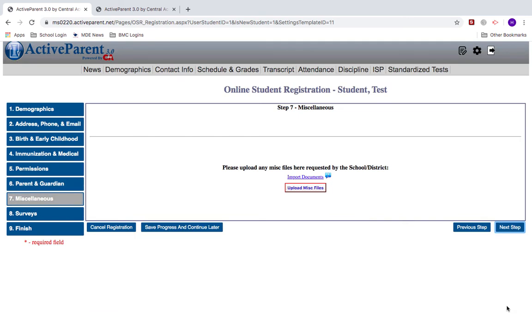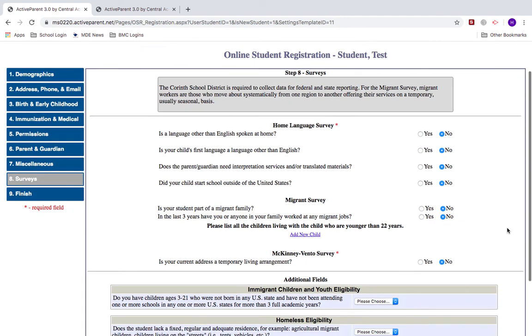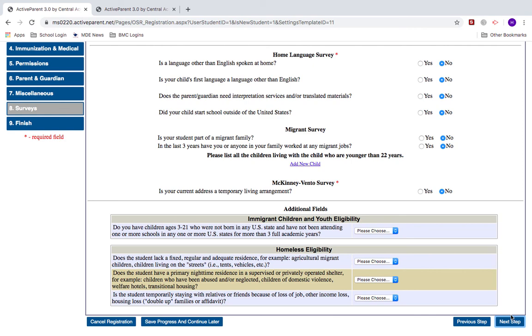This next section contains a place to upload miscellaneous documents, including anything you've not already uploaded in the system, including your Social Security card information and any guardianship papers or other information. Read through and carefully complete the survey information items. When you're finished, click Next Step.